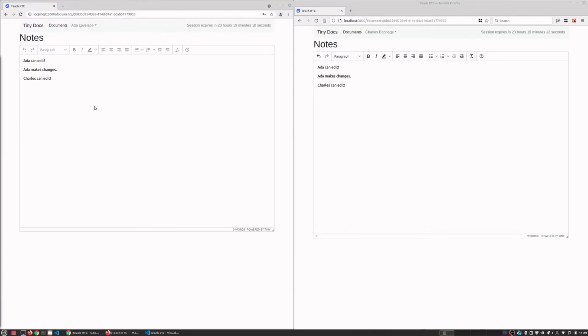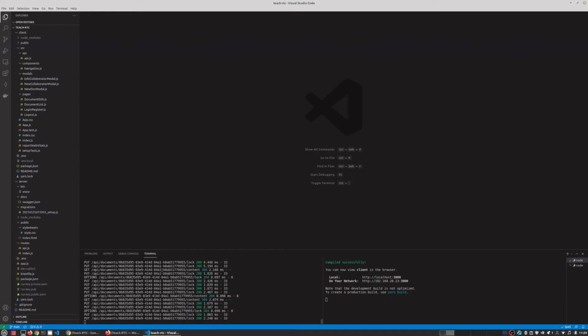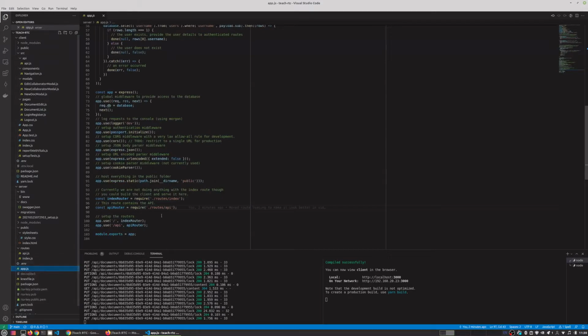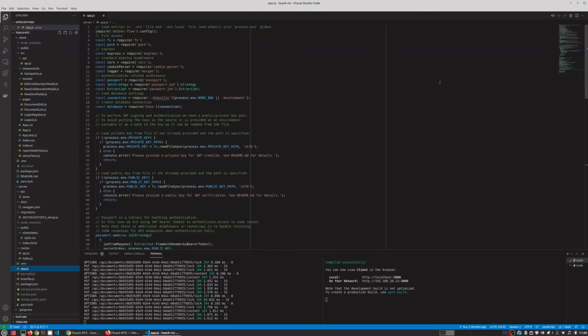Let's review the code base. There are two parts to this document management system: a client made with Create React App and a server made with Express Generator. The server startup process is done in server/app.js. It does the following.